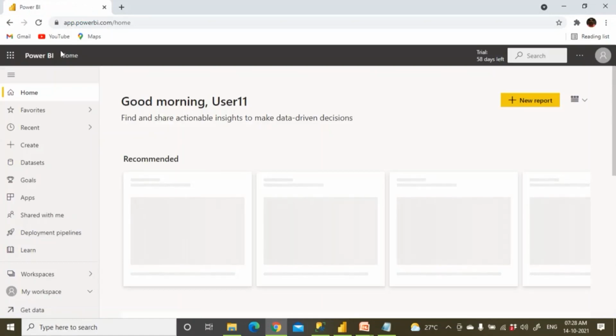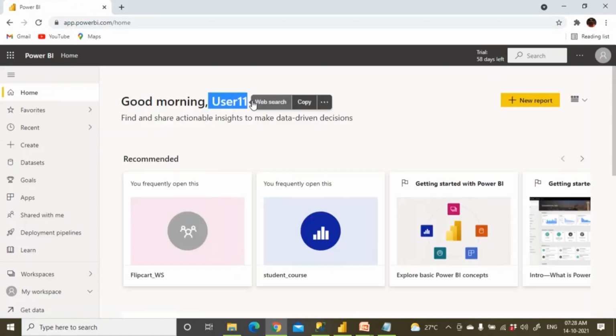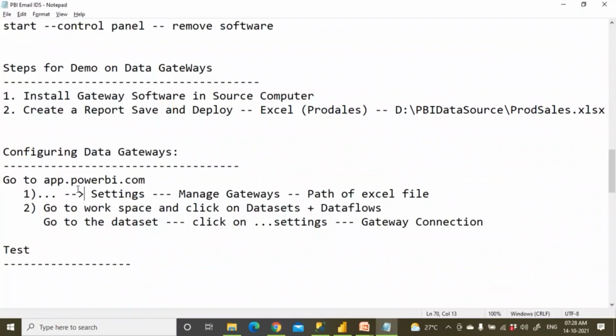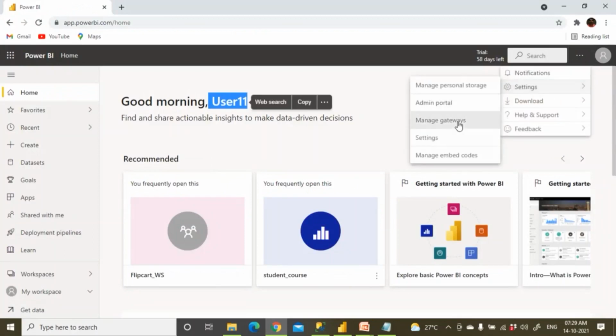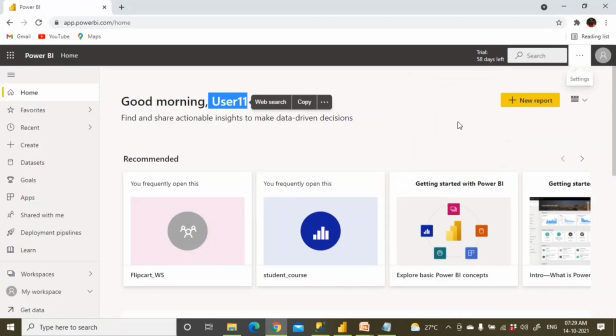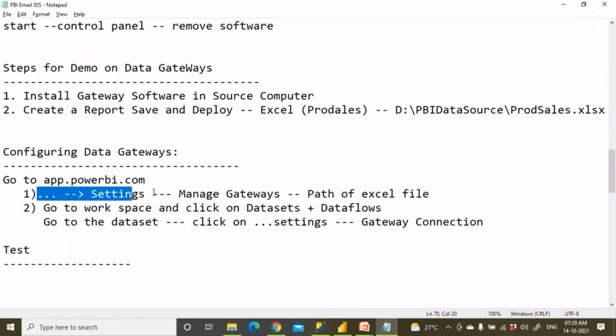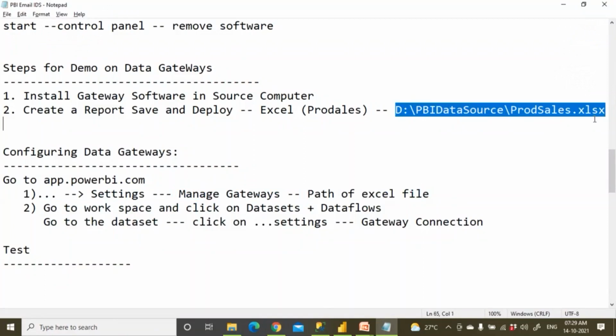At app.powerbi.com, I must log in with the help of what? These credentials, because with this user only we have installed the data gateway software. So that is the step I have given. Then go to settings, next to the user name profile. There is a settings, and use manage gateways.